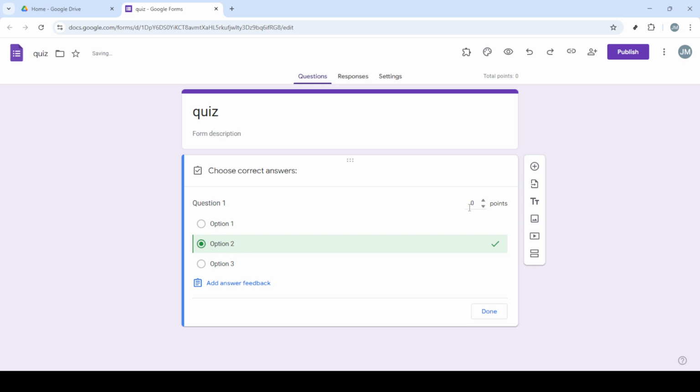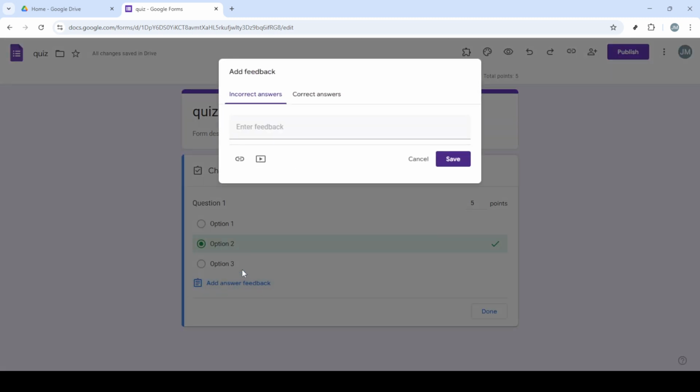Now let's get into adding the answer key. Directly below the question you've made, you'll see a small link that says Answer Key. Click on it. Here you'll be able to designate which option is the correct answer. You can also enter how many points this question is worth. Adjust the points based on the significance of the question in your quiz.